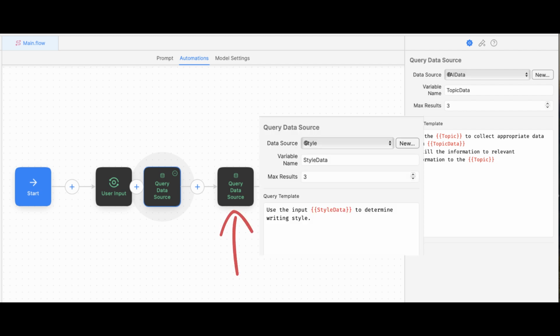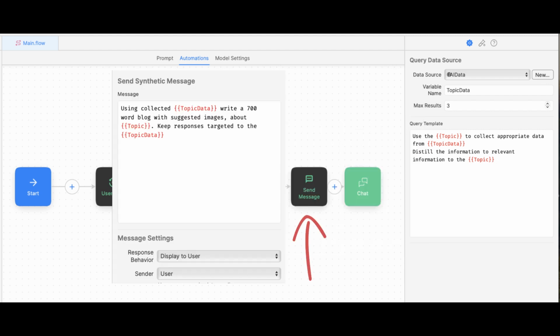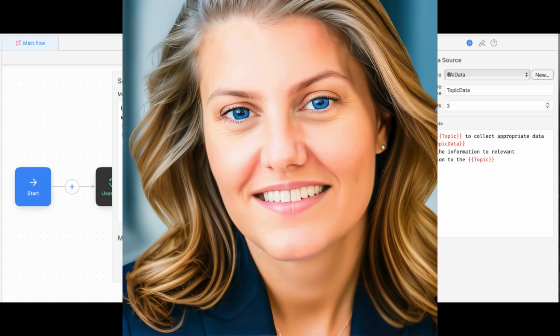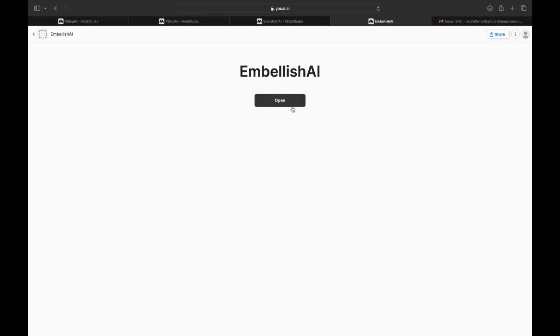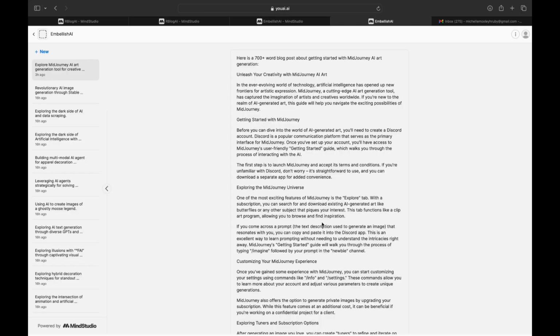The next step is to query the style data, and it's going to use that data to set the tone for the final step, which is to send the blog to the human in its 700 words on the topic using the data set of Fahrenheit AI in the style of Michelle. And the final result takes you to your AI.